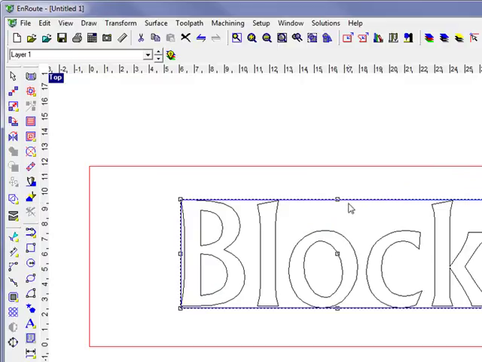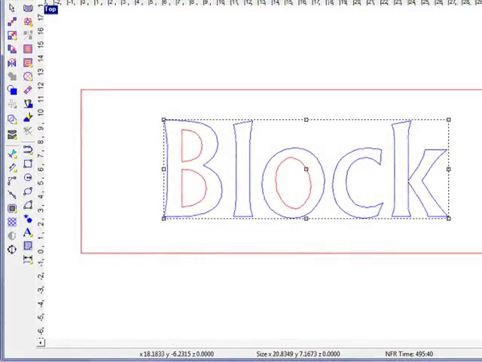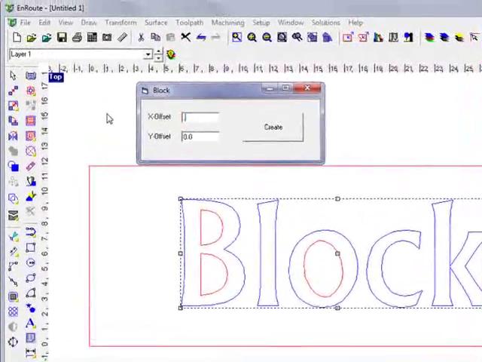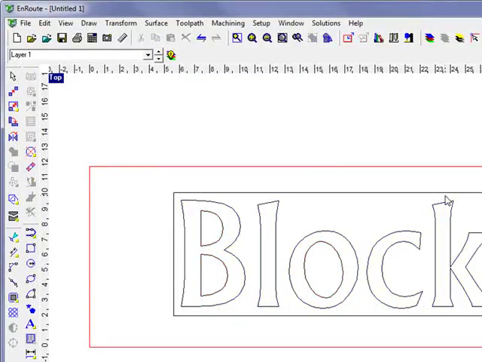Now if I were to delete that, and then come back here and choose the block application again, I can put a value of 0.5 in here as an offset value for the X and the Y, and hit create, and it will create the same rectangle shape that is offset from the part a little bit.